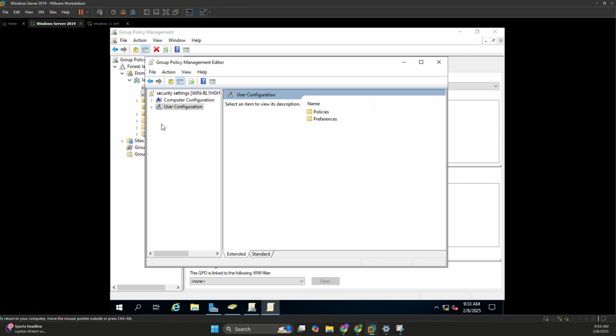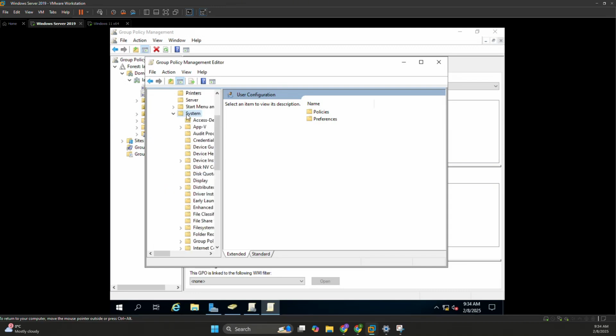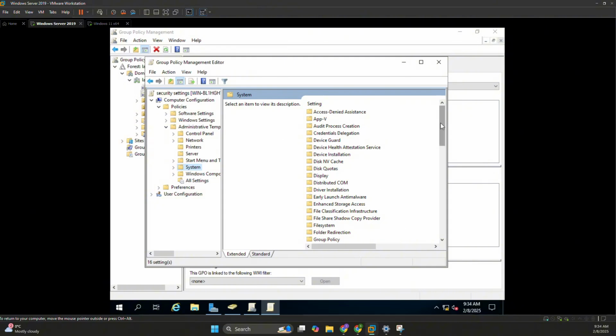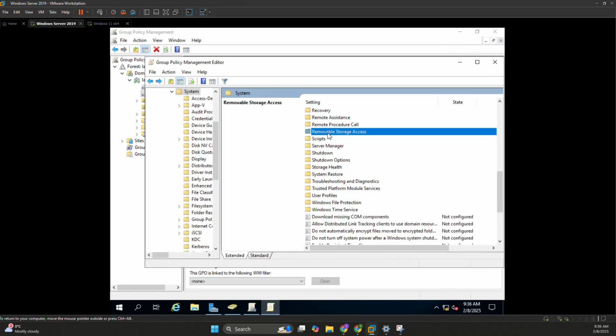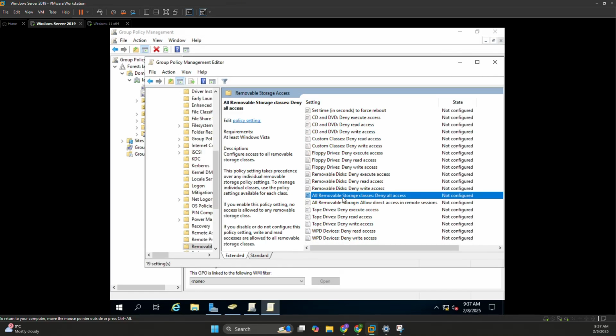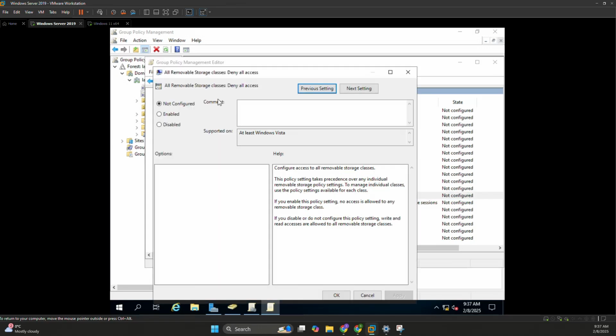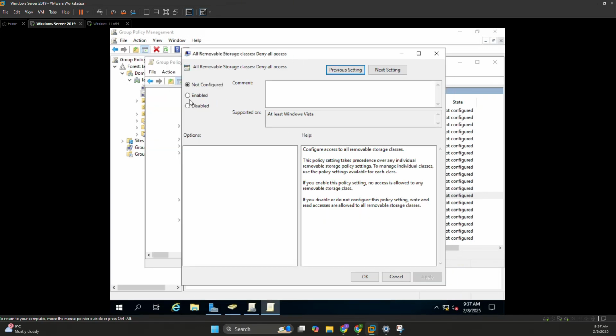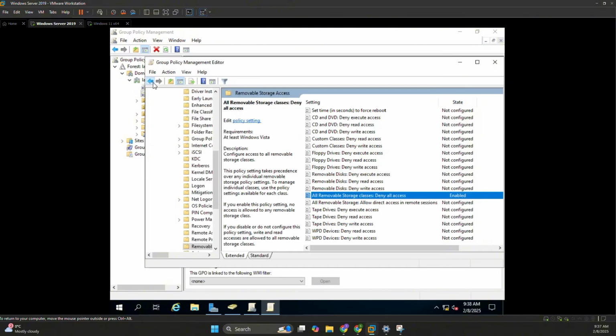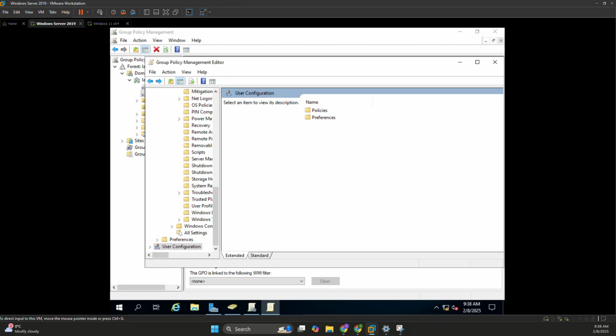So again, navigate to computer configuration, expand, policies, administrative templates, system, double click on it so we can see it clearly here, and find removable storage. And then come here and find all removable storage classes, then deny all access. Right click, edit, and then enable it. Apply. Okay. Thank you for now. So enabling this policy ensures that no users can access USB drives or other removable storage devices, enhancing security.